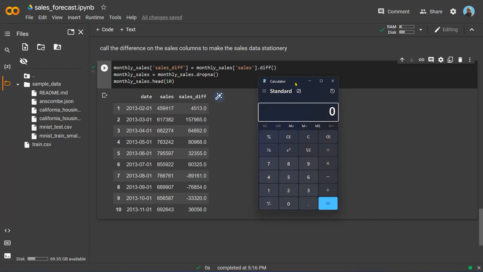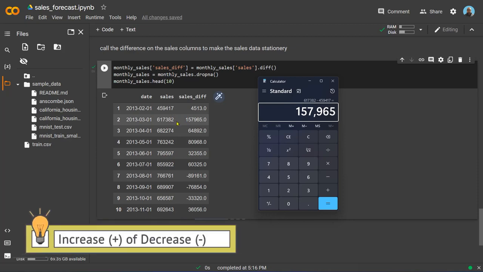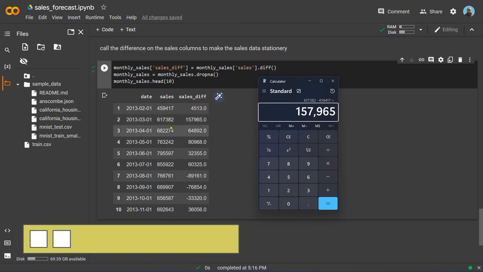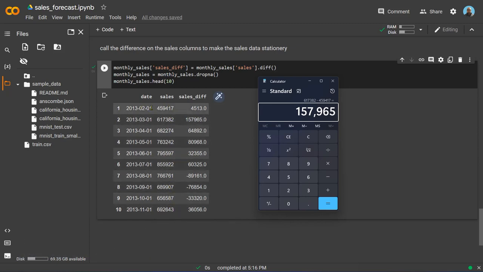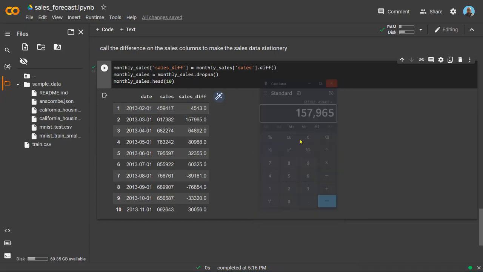As I'm an accountant, I always love to use the calculator. So let's go ahead and actually calculate the difference between January, because this is January, right? And this is February. So let's go ahead and do that. 617382 minus 459417. Right, we got 157,965 pieces. This is the difference. This is the increase in sales, basically, from Jan to February, February to March, and so on. And again, not to be confused, the 1st of February means the 31st of January. That's the whole month of January.